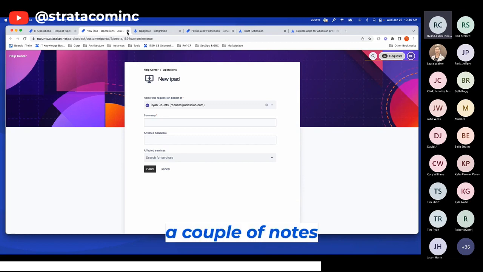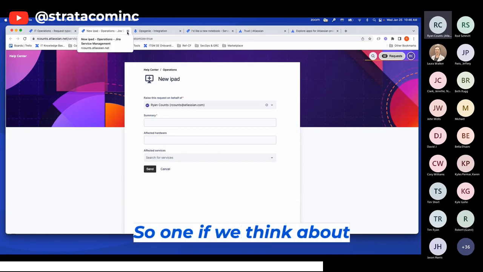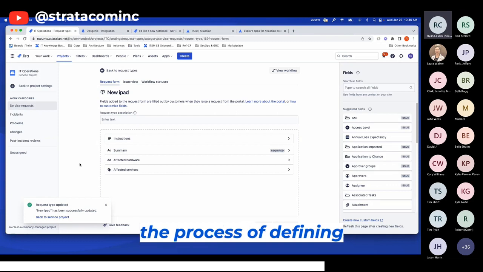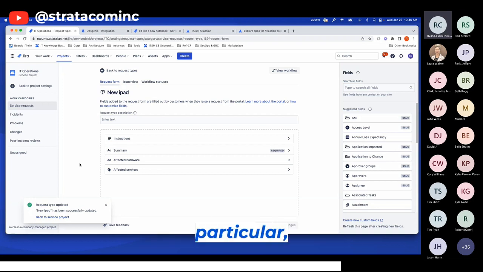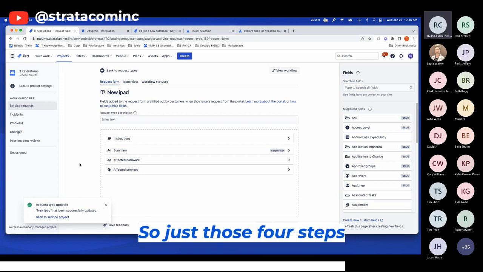Now, a couple of notes comparing this with Cherwell. So one, if we think about the process of defining a new service catalog offering within Cherwell, that involves going to table management, going to incident category and subcategory and stubbing out the entry. Then I would have to go to the admin client to define my specific forms, publish that blueprint, and then come in and associate that particular specific form to that incident subcategory. So just those 4 steps have been taken care of with this one form within the platform.